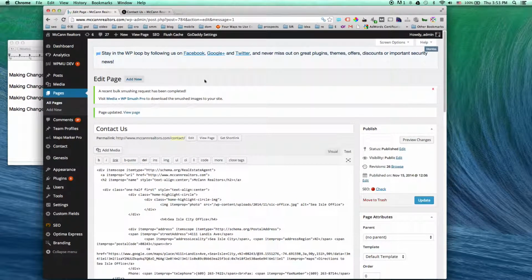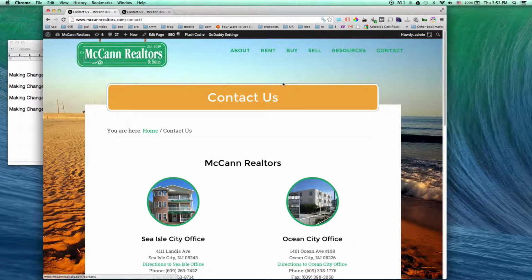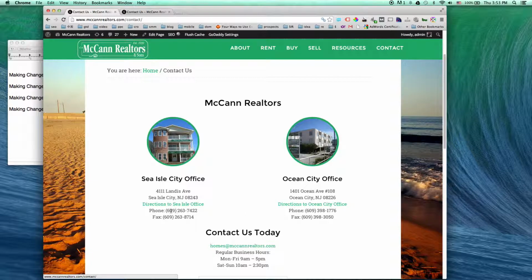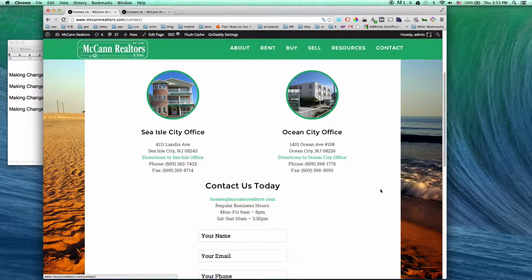And then that updated. I'm going to go over and view the page just to make sure that it saved those changes. And as you can see, 609-263-7422 is the Seattle office, 609-398-1776 for the Ocean City office. So now this has been updated.